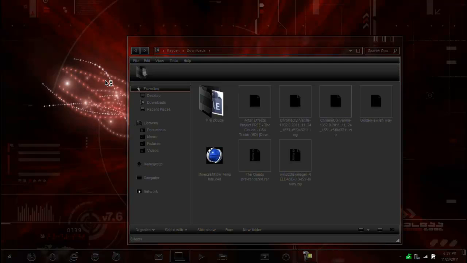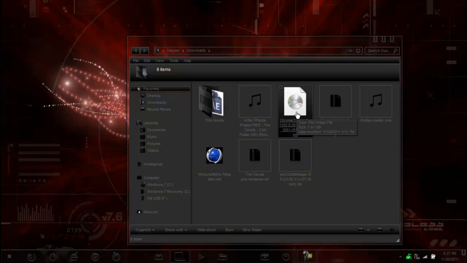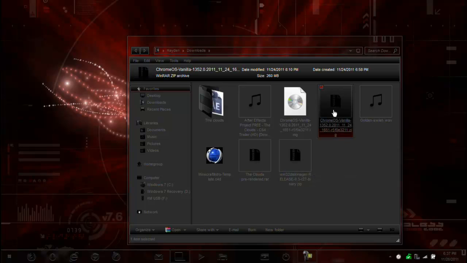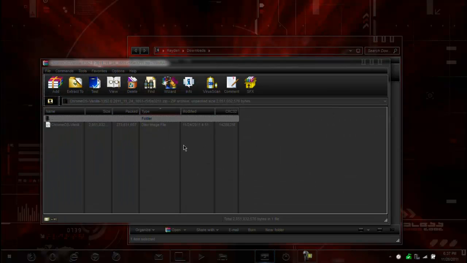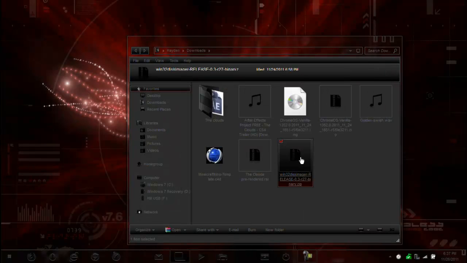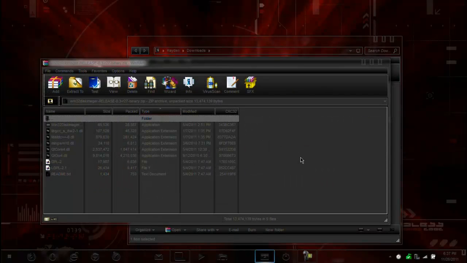So I've already extracted the file. You get this right here, and I have the other one right here. So this is the OS you download. It's in here, just extract it. And then in here we have the Windows Disk Manager.